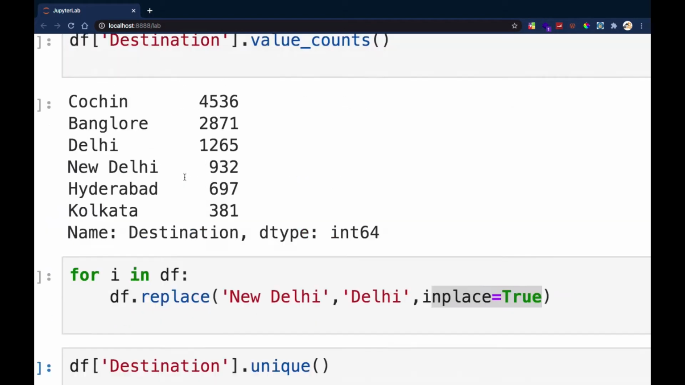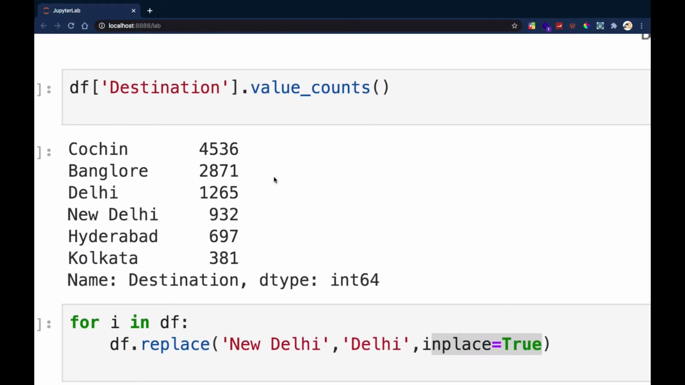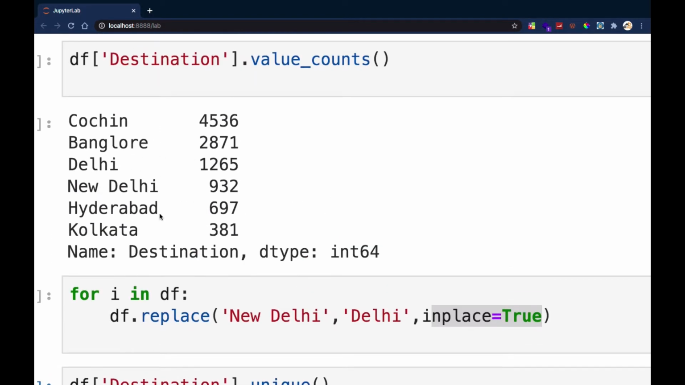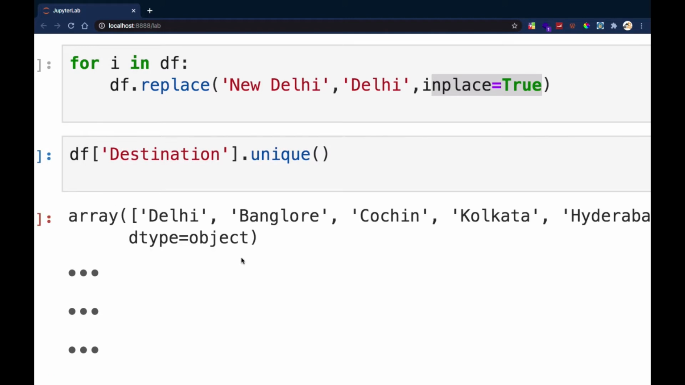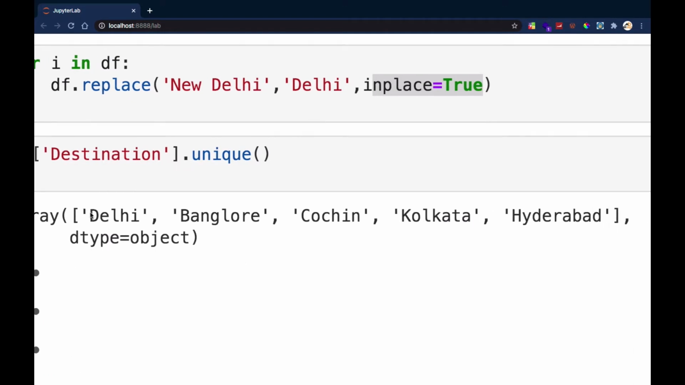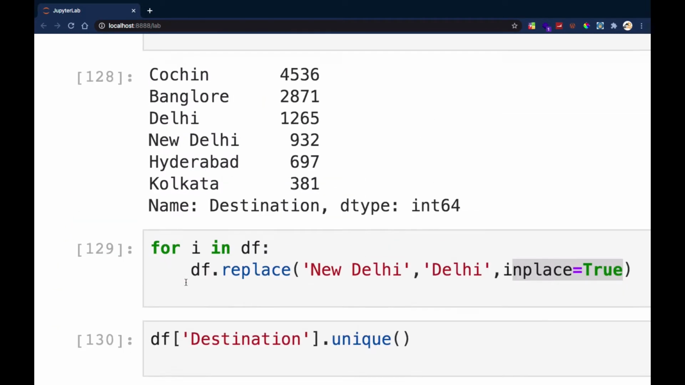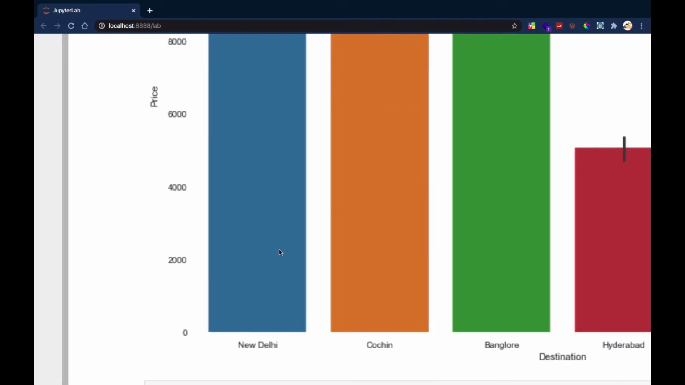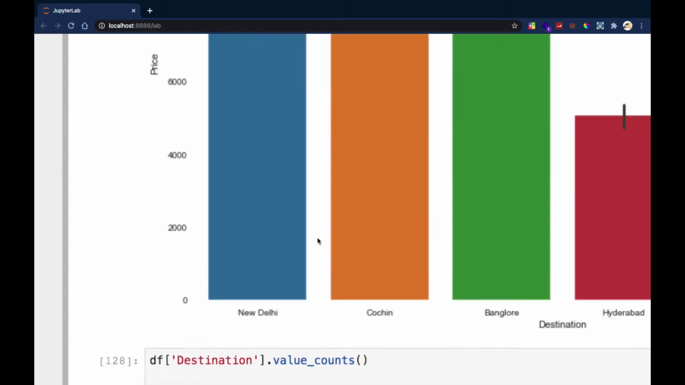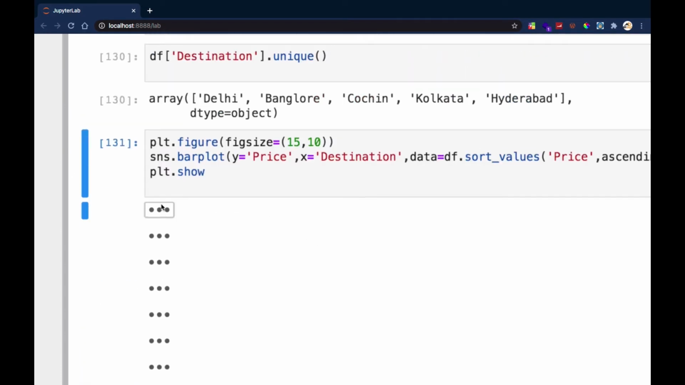Now if we check it again, remember that earlier on when we did the value count, we had Delhi and New Delhi. So let's check the unique ones that we have. You can see that now we have only Delhi, then we have Bangalore, and then we have Cochin and Kolkata and Hyderabad. In this case we don't have Delhi and New Delhi separately. So we can do the same thing. We can plot the same graph that we plotted earlier on. You can just do the same thing again.